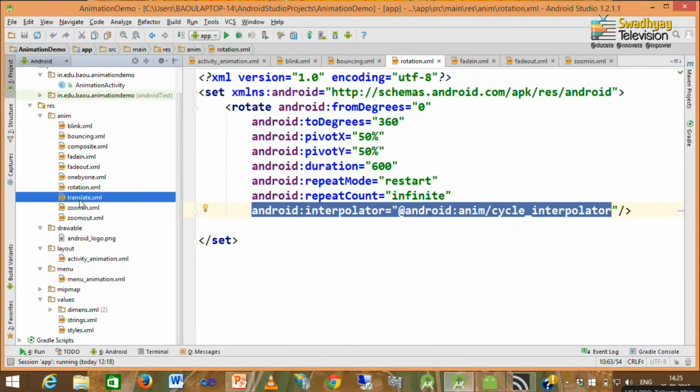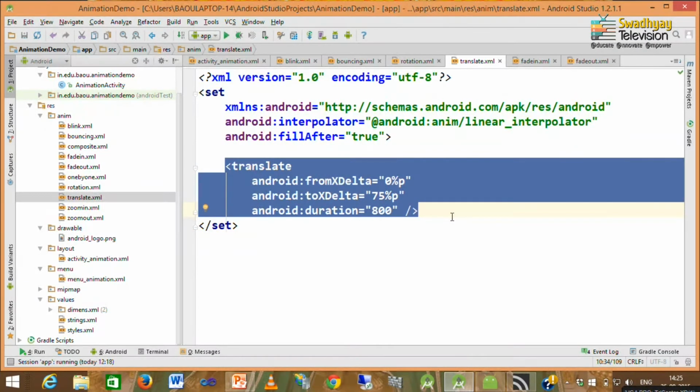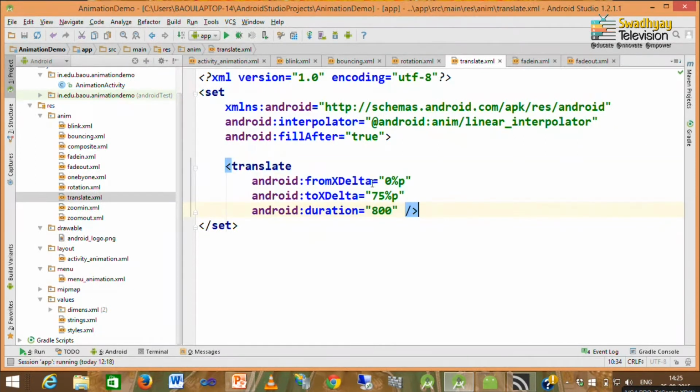Next is translation. Translation means moving an object from one place to another. So, here I use the translate tag to specify translation. Here from x is 0 and to x is 75%, and duration is 800 milliseconds. So, our object will move from 0 to 75% of its width.